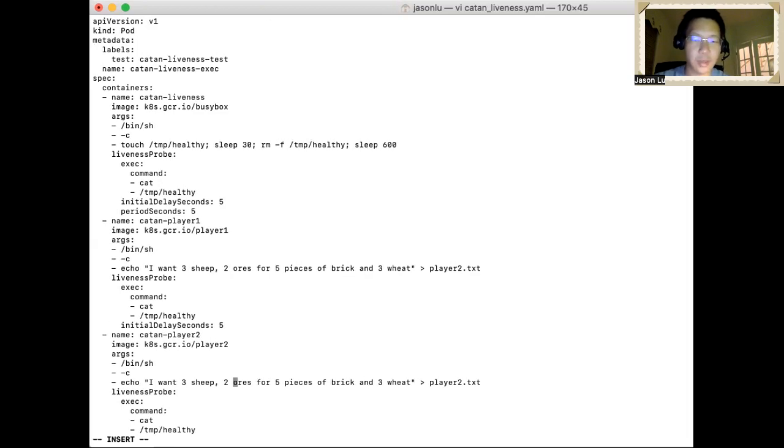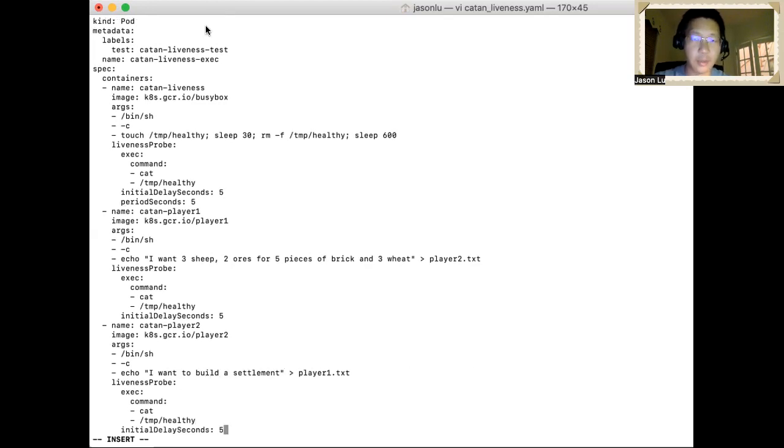So player 2 is basically, I want to build a settlement. And now you redirect it back to player1.txt. So I want to build a settlement. And the probe is still the exact same as before.